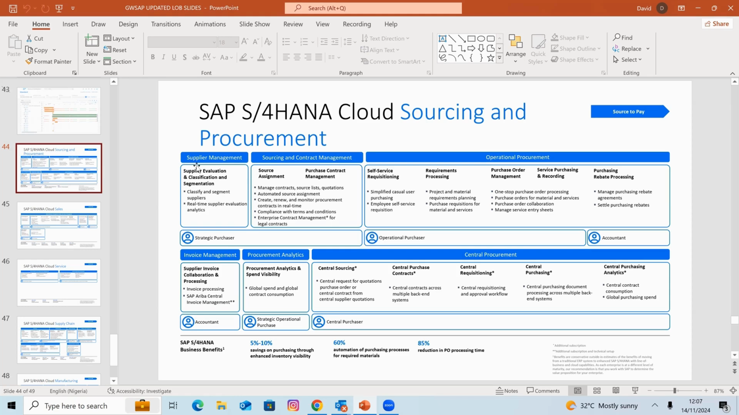We have supplier management. This helps you with supplier evaluation, classification, and segmentation. It helps you evaluate your suppliers' performance, how they are faring, how they respond to your requests, and what have you. You can classify your suppliers and segment them. So you can have real-time supplier evaluation analysis. I'm going to show you that in a bit.